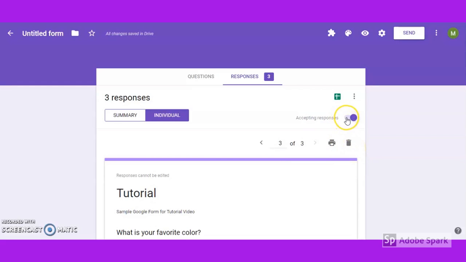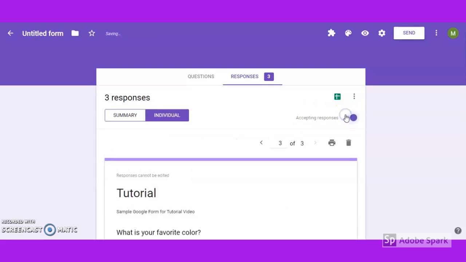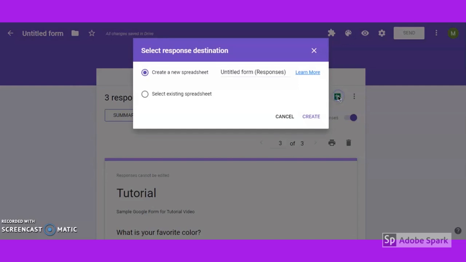You can also toggle between accepting responses or no longer accepting responses. And you can put a custom message that explains why this form is no longer accepting submissions. You can move the responses to a Google Sheet as well. When you click the Google Sheets icon, it opens an option box, giving you the option to create a new spreadsheet, which you can then name, or select to add your responses to an existing spreadsheet.